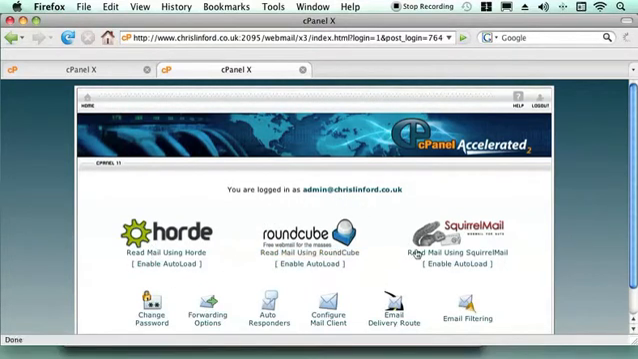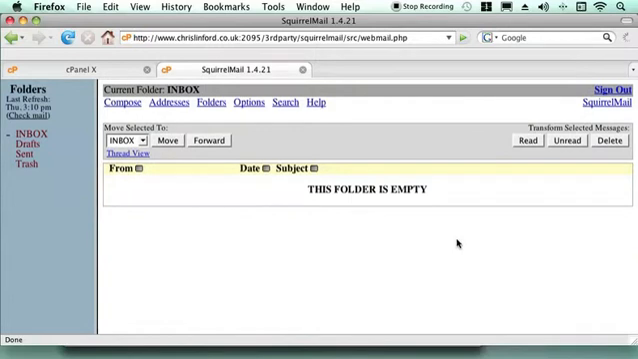Then I can choose what kind of system I want to look at my emails on. So I'm going to look at Squirrel Mail, because we might look at Squirrel Mail later on. And this is your email box. So it's very simple. You have an inbox, you have drafts, you've got ones you've sent, you've got trashed ones, and you can just look at it. Obviously I've not sent any emails from here yet, but you can just click on here.